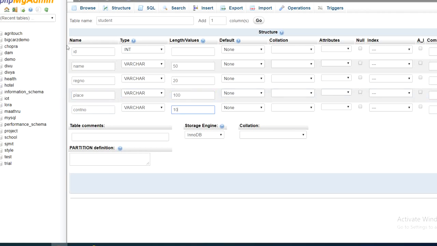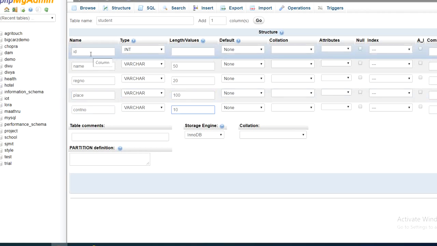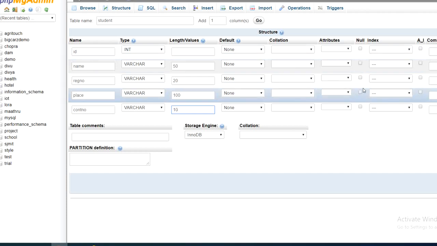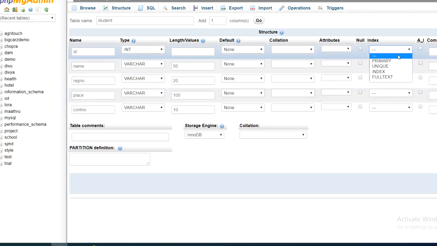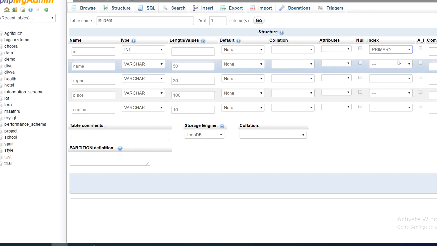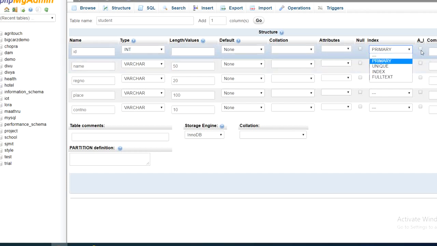So the reason for using this ID column is I want to keep track of each record with a unique value. For that purpose, I have used ID. Therefore, I make this column primary key, and next to this list box there is an option AI which stands for auto increment. Please check that one. When you make a column auto increment, it gets incremented automatically. You need not insert a value to that column. That is the purpose of having AI, auto increment.